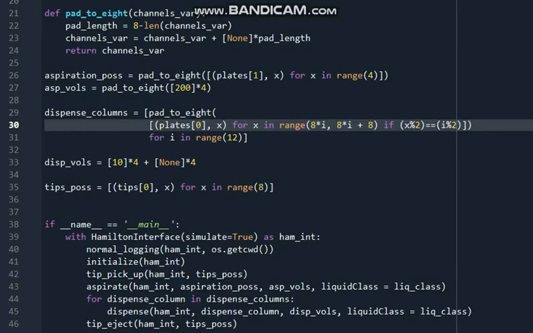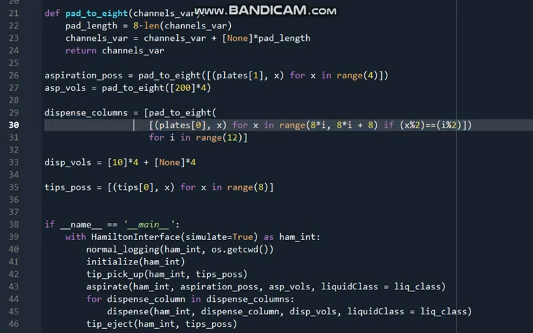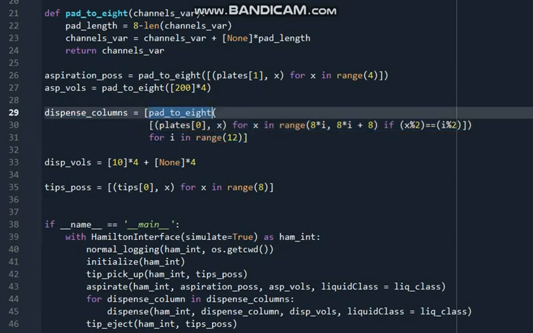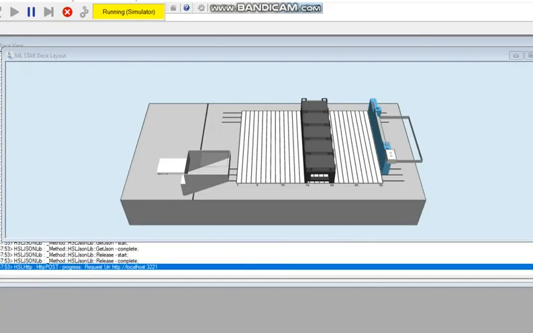Here's how it all looks put together in a script with the checkerboard dispense pattern given here. Make sure to wrap the inner list comprehension that we just came up with in a pad to 8 function so that we're returning lists of length 8 that can be used in PyHamilton aspiration and dispense functions. Let's see how it looks in the simulator.